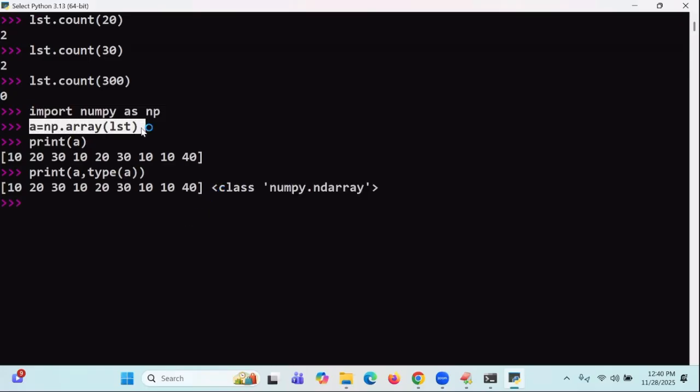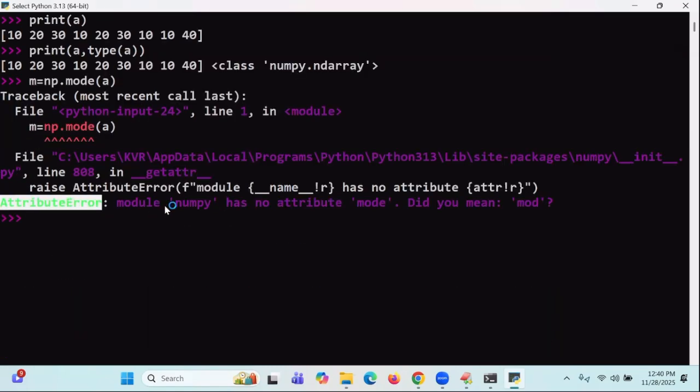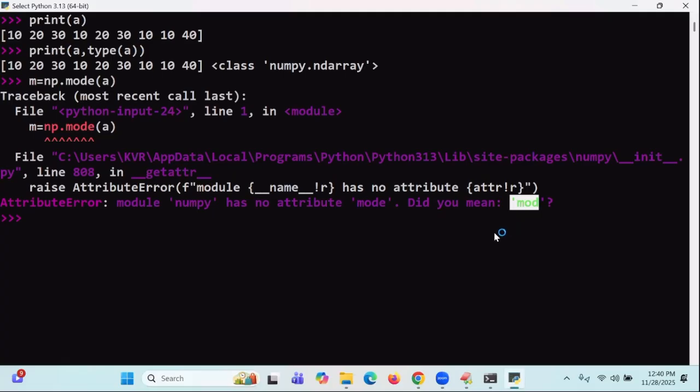You are not going to get mode on that. So m is equal to np.mode of a, which will give you an attribute error: the module NumPy has no attribute called mode. Do you mean mod? Mod is already there, we studied yesterday. But do you want to apply mod? No, I want mode. For that, this mode is not there in which module?